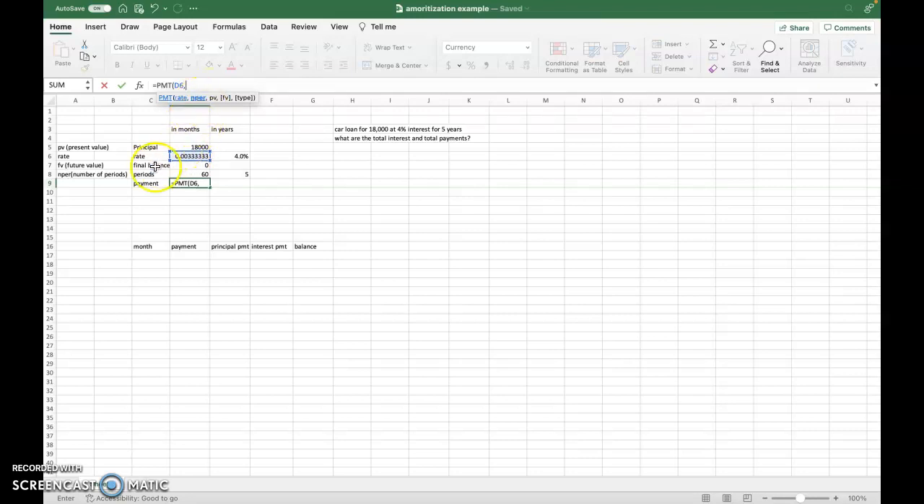Now I need the number of periods. Our number of periods is right here. Click on that box and put in a comma. Then I need the present value. The present value is the 18,000. Click on that and put in a comma. And then the last thing is our future value, and we want our loan, obviously, down to 0, so that we don't owe anything else. Click on that and then end your parenthesis and hit enter. And there we have our monthly payments of $331.50.